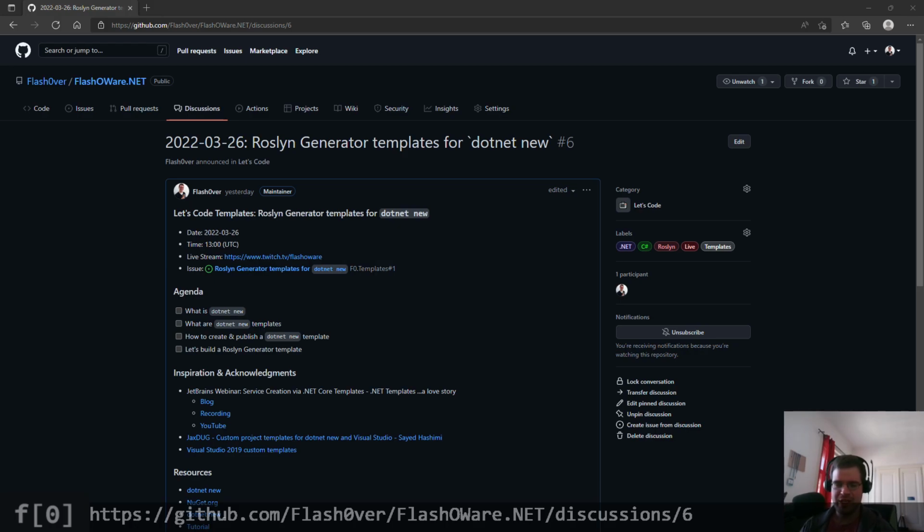Today, in the last couple of streams in general, we focused a lot on source generators. This time we are still doing something related to source generators, but not exactly. We will be building a .NET New template with which we then create a template for a Roslyn Generator to kickstart somebody's, perhaps your, source generator project.